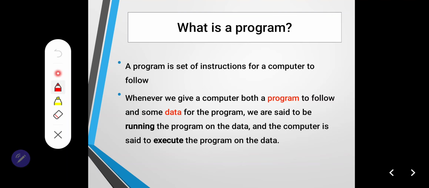What is a program? A program is a set of instructions for a computer to follow. A program is a command. Whatever you want to do, you can create a program. This program will be executed by the computer, and the computer will do what you created in the program.